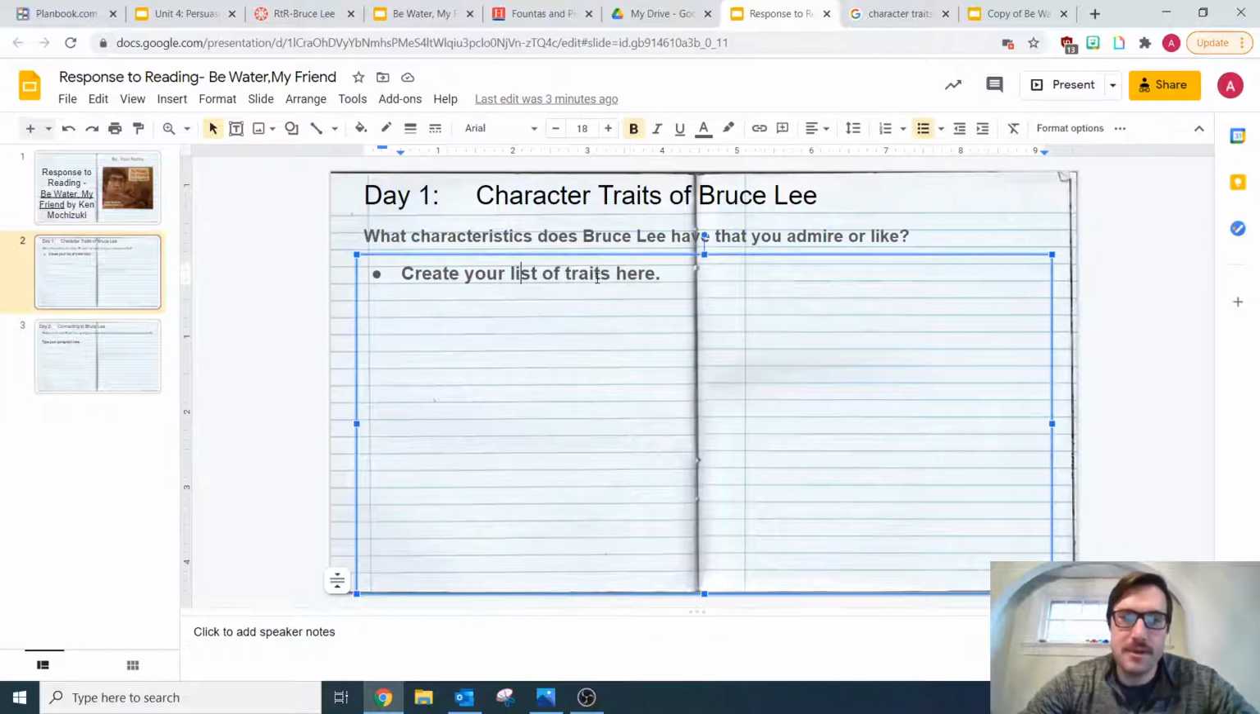You are going to highlight this and then type one trait in here. When you hit enter, it'll bring a new bullet point, and then type in the next trait. So you're going to come up with a list of at least 5 to 6 traits.